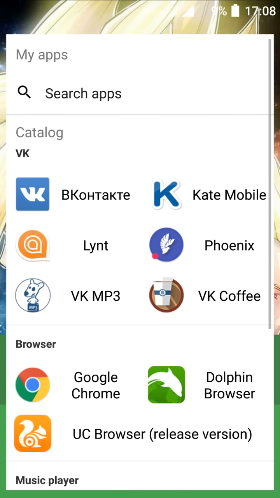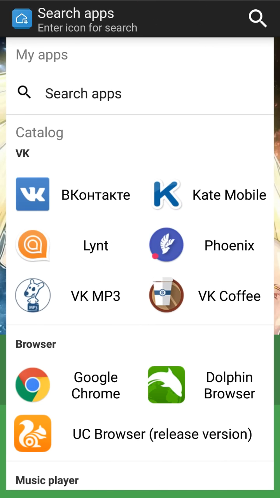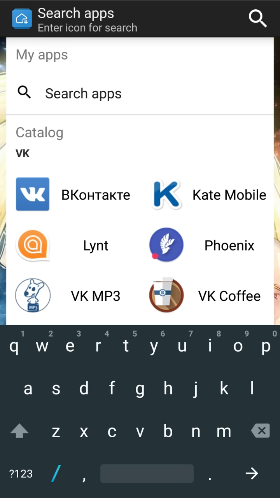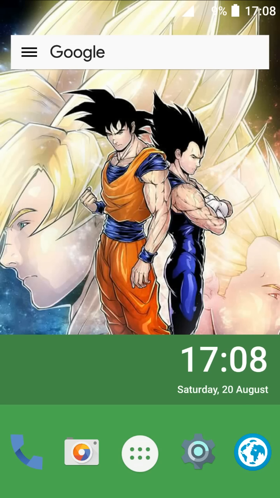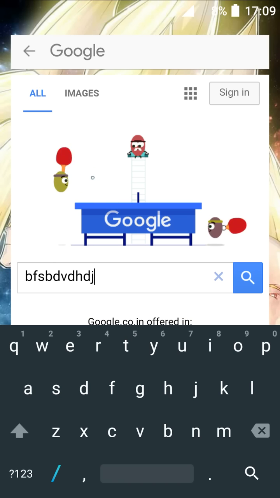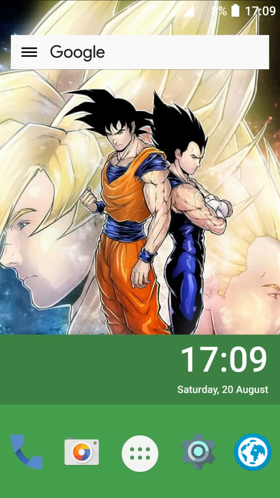You can search the apps from here. You can type any app and you can open the app from here. And you don't have to actually open the Google app. You can just simply open the Google from here and type whatever you want and search from here. So I'm looking forward to this.